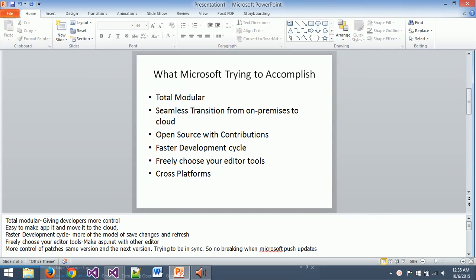I'm going to tell you why Microsoft started to develop the new version of ASP.NET and the new version of MVC. They were trying to move to the cloud, so it is totally modular. That means giving developers more control. I'll talk about this later on. Seamless transition from on-premise to cloud. Open source with contributions, faster development cycles, freely choose your own editor tools, and cross-platform.